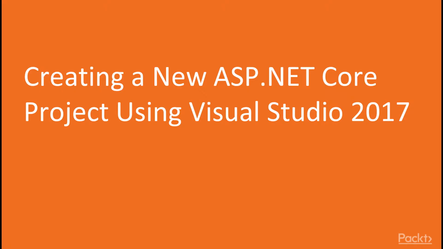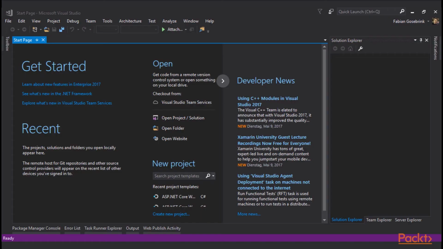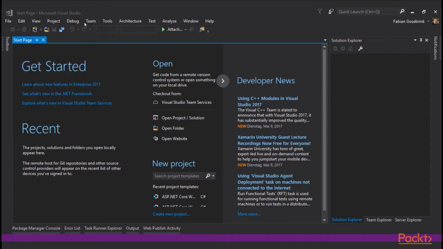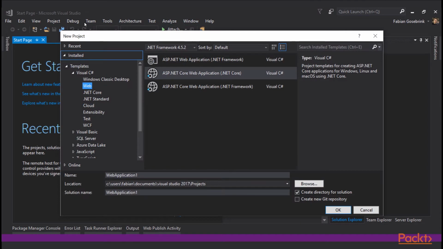In this video, I want to talk about how to create a new ASP.NET Core project in Visual Studio 2017. So to create a new ASP.NET Core application, I've started Visual Studio 2017. From the menu bar, you can now use File, New, Project, and you can see all the project templates you've got to create a new application.